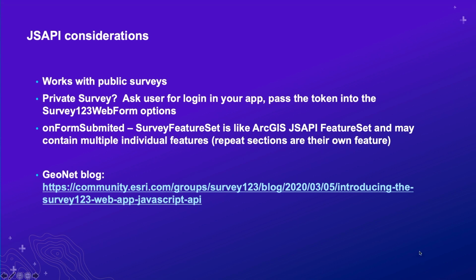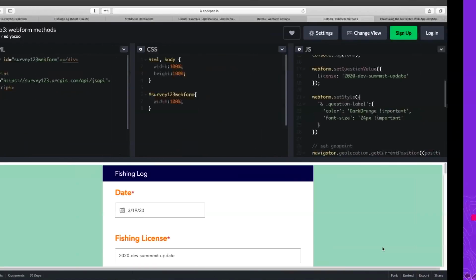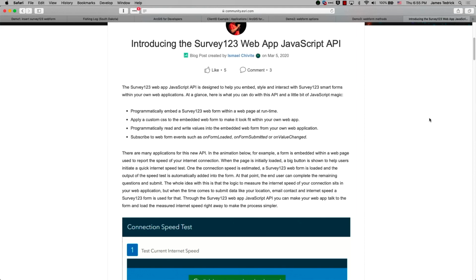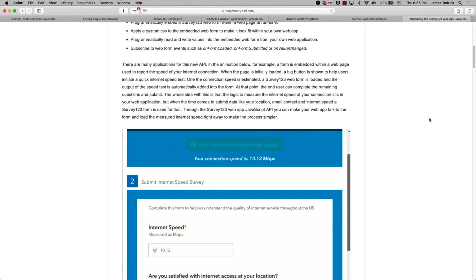In the meantime, please refer to this GeoNet post, which introduces the JS API and provides additional examples.